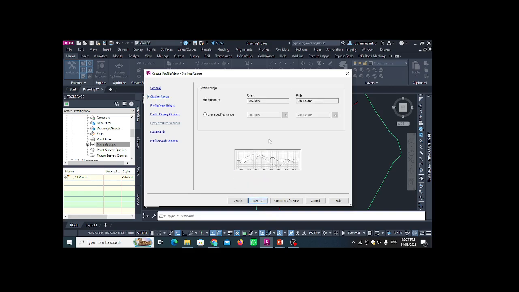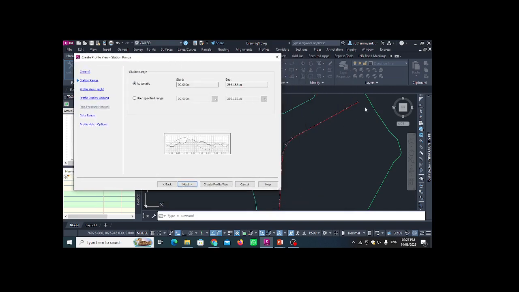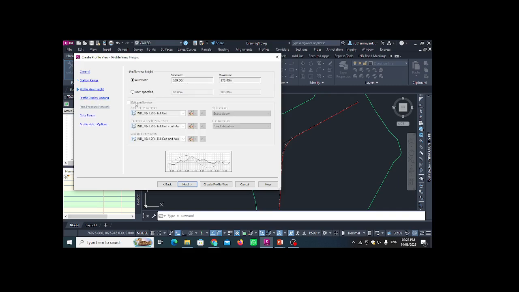Now the station range. If you select automatic, our full station from here to here is selected, 0 to 2861.8831 meter. If you want a user specified range, you can select this option and select your range. You can put the number here or pick up the range from the drawing. But I am going with automatic, and then we go next to the profile view height.